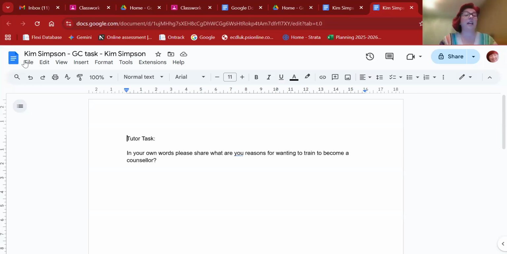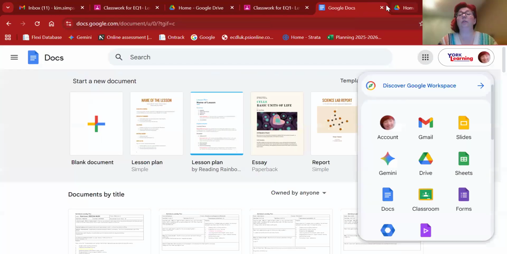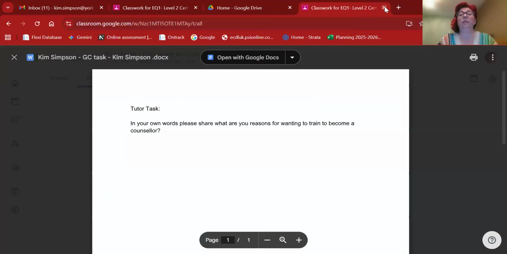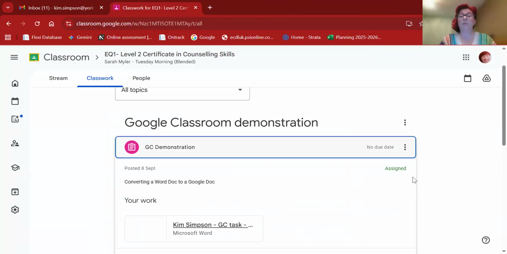All right. And that's it. It's converted it for me. Okay. And it's as simple as that to open your work, do the work that you've been asked. So now the next bit is how to hand that in. Okay. I'm just going to close down lots of these tabs that I've got open. And let's go back into there. Okay. So back into my classwork there.